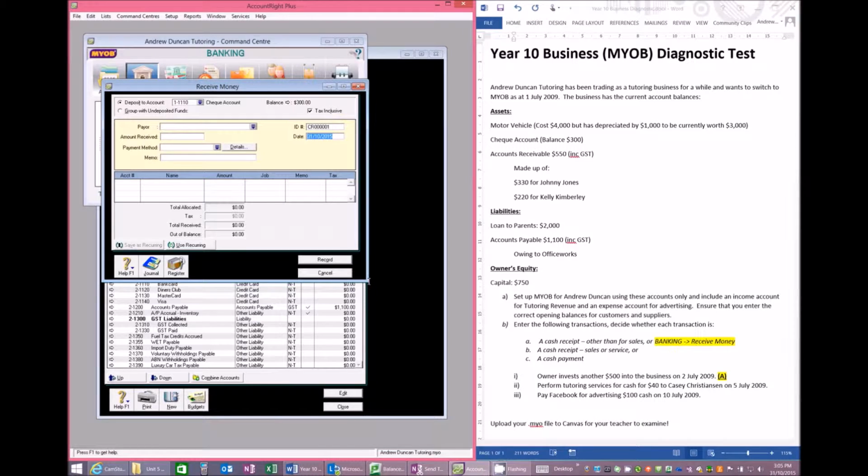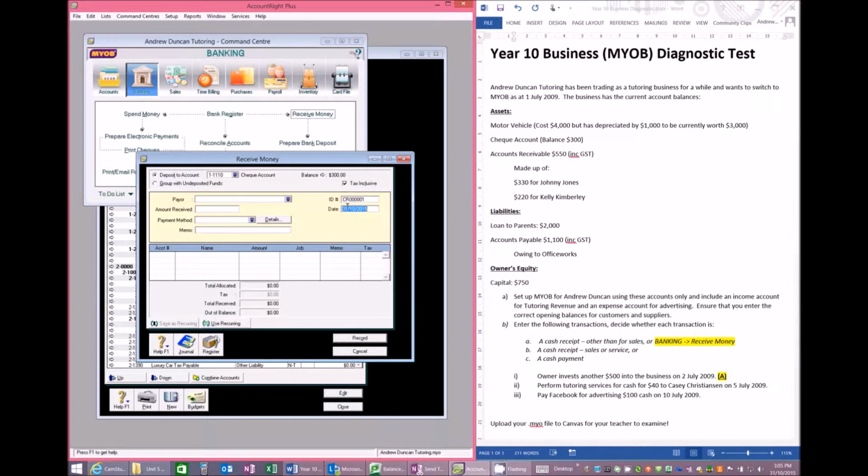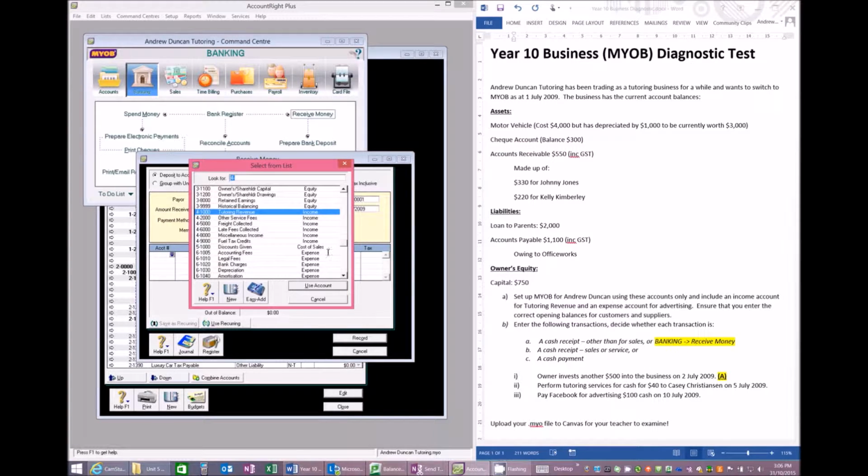Make it a bit bigger. That doesn't help at all. I need to make sure I get the date correct, as always. 2 July 2009. The money is going to go into my bank account. That's good. And the account it's going into is the capital account.